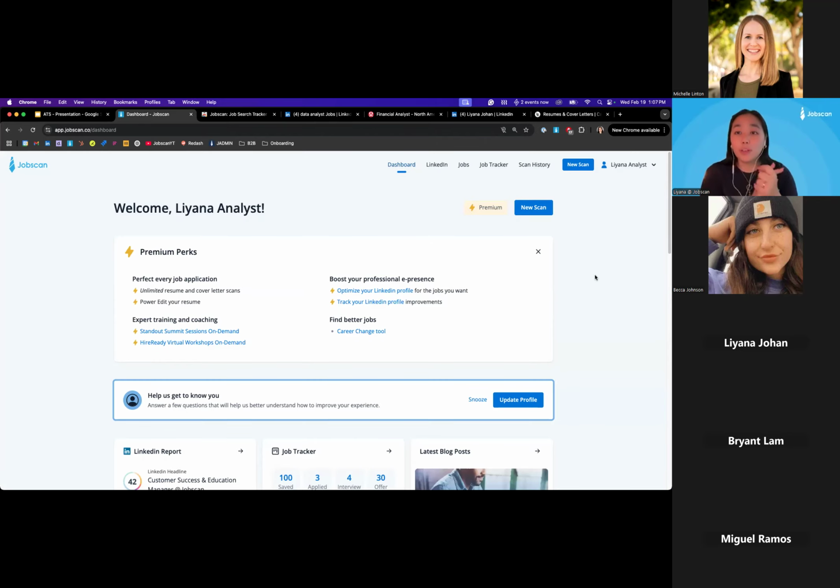So with your premium account, you get 6 premium features. That is our resume builder, our job board, our Power Edit tool, which is our resume optimizer, our cover letter generator, our job tracker, as well as the LinkedIn scanner. Job seekers who utilize all 6 features together see 3 times more interview invitations and 47% less time job searching.